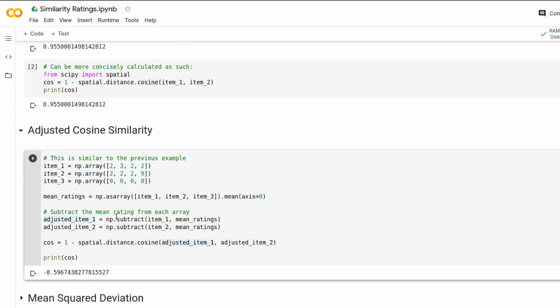And in this case, the similarity is pretty dissimilar, as you can see here, because it's a negative value. If you remember, the cosine goes from -1 to 1. And as you can see here, item number 1 is basically 2s and 3s. Item number 2 is 2s and 9. And item number 3 is just zeros. And I'm supposing that it's the 9 in item number 2 that makes it so dissimilar from item number 1.